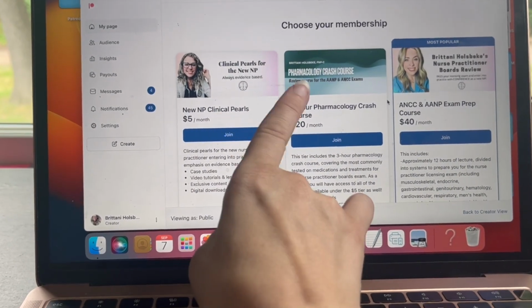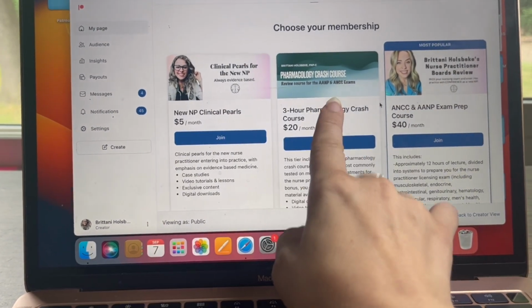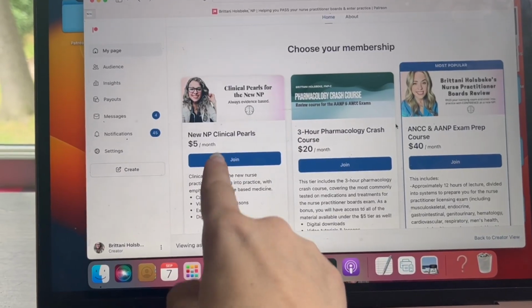So the visual aids and case studies and that. So the $40 tier has everything, the $20 tier has just these two. So you kind of see how it goes down. And then finally, the $5 tier.